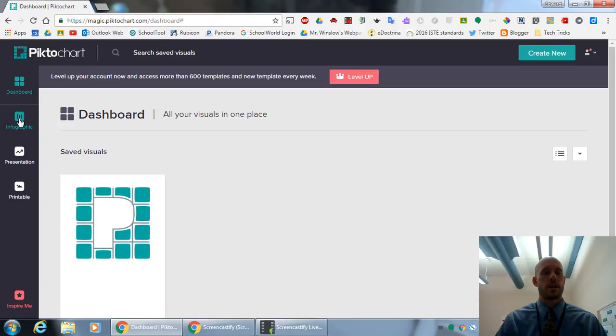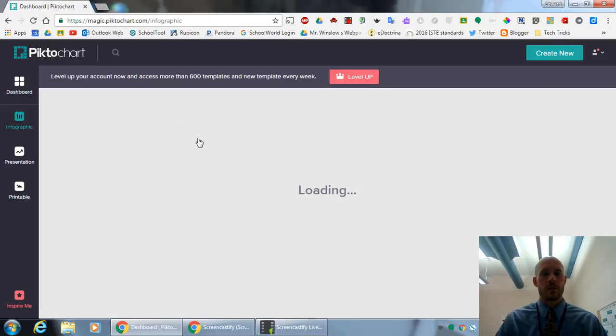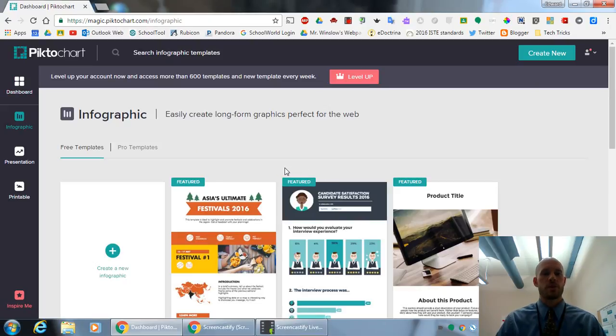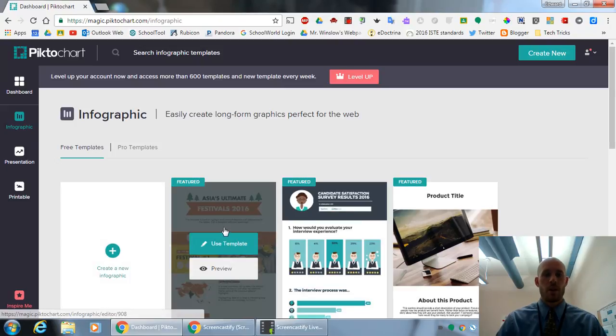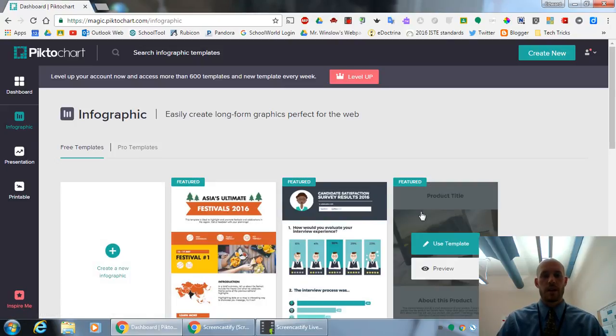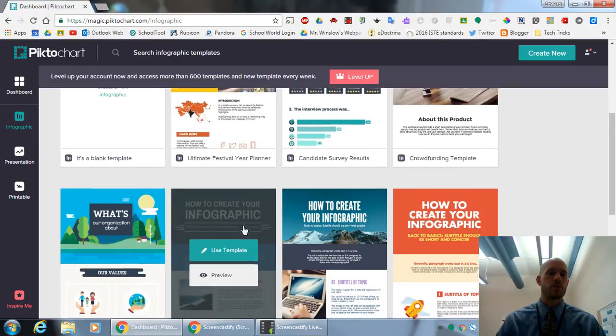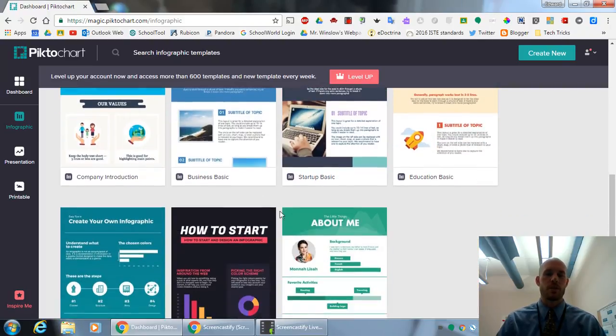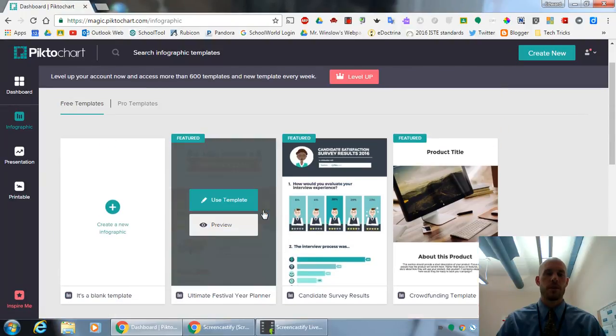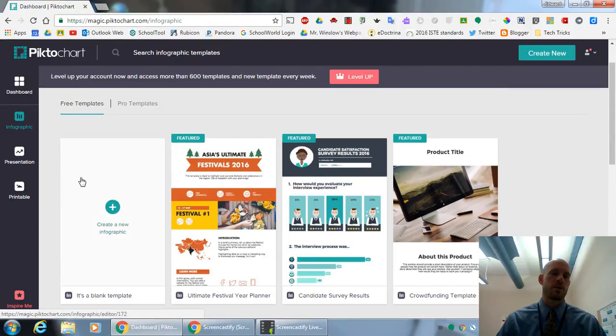So we're going to click on that, click on infographic, and it brings you to a spot where you can create a new one, or you can go back to a whole bunch of templates that are there. So if you really like the way something's laid out and you just want to alter a few things, you can pick one of the templates. If you want to start from scratch, you can just go ahead and start from scratch.